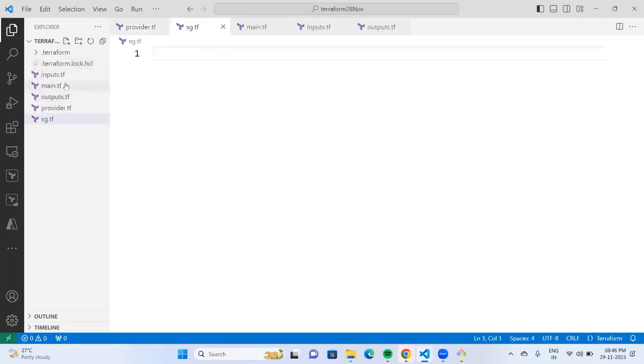This structure we created in last class: inputs.tf, main.tf, outputs.tf, provider.tf. Presently we are using sg.tf. Now, this is the folder from where I can run Terraform.